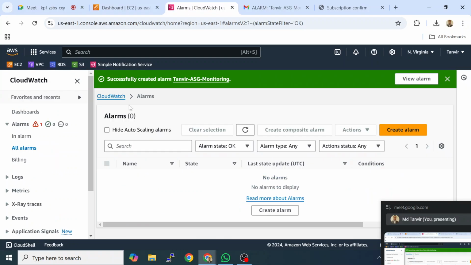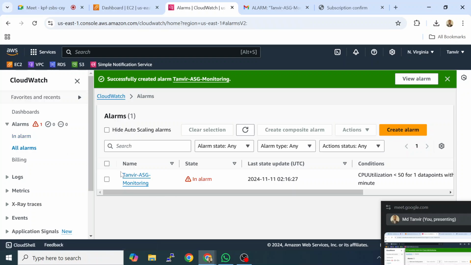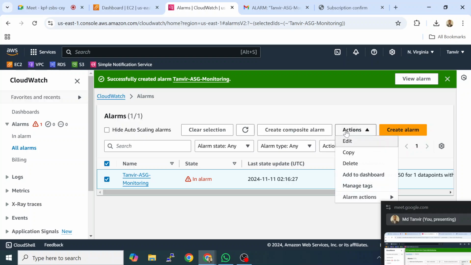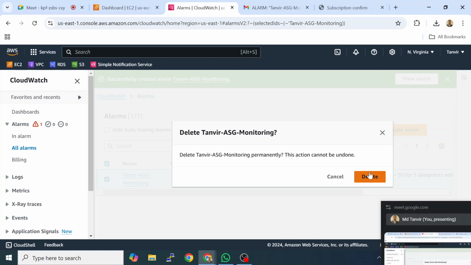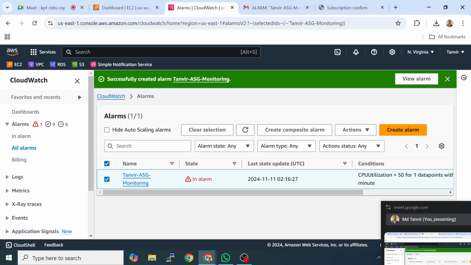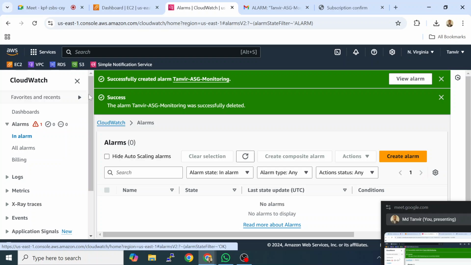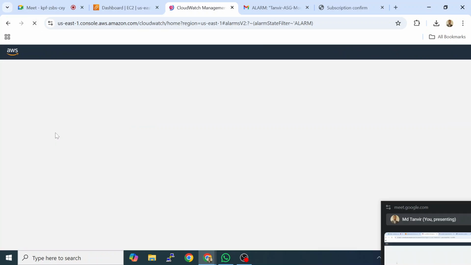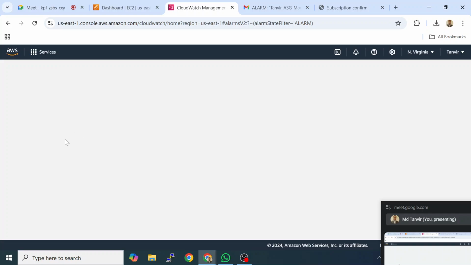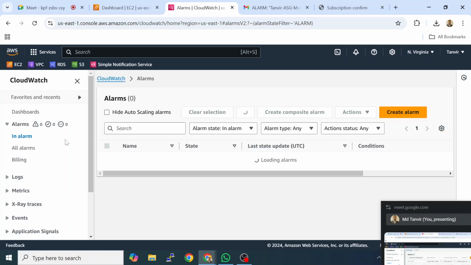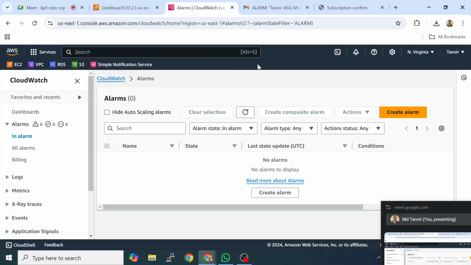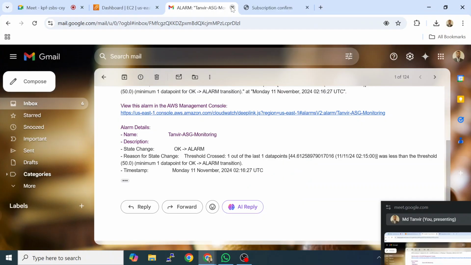Coming to the CloudWatch, you see when we deleted this, all the alarms except one which I created manually were deleted along with the group. Delete it. Now when you click here, there is nothing. Just refresh, all the alarms here will show 0. So this much cleanup you have to do once you finish your practical.